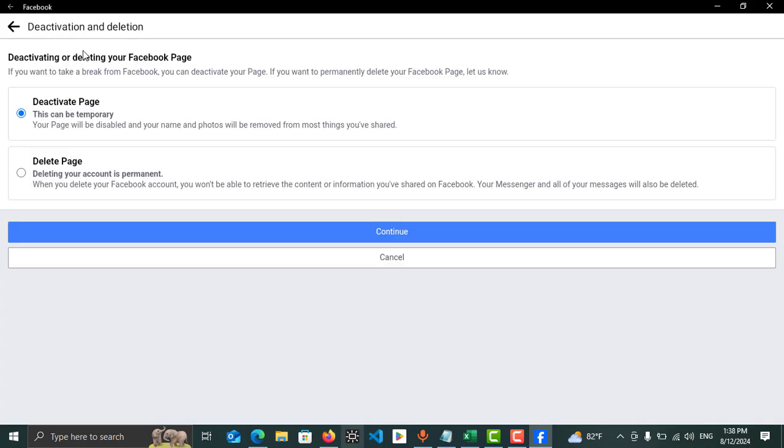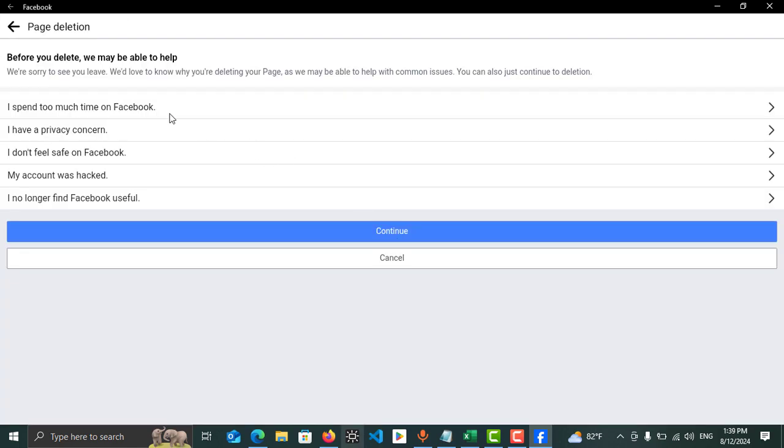Okay, now you have two options here: deactivate the page or delete the page. Deactivate means you can temporarily deactivate your page, and delete means you can completely delete your page. In this video, I am going to show you how to delete the page. So just tick this and tap on Continue. Then they will ask what is the reason for deleting your page. You can choose one of these reasons, and then just tap on Continue.